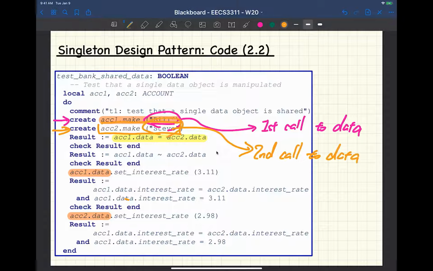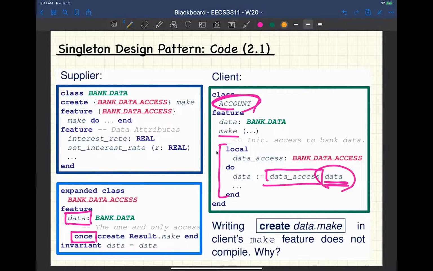If I call that a second time, is it going to execute the body over here? No, because that's once. So that's why it's guaranteed that only one single bank data instance is returned. That's the singleton pattern.